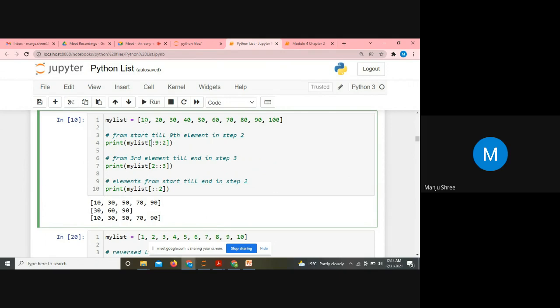So you can see 10 and 20 is skipped, 30 is displayed, 40 is skipped, 50 is displayed and 70 is displayed, and 90 is not displayed because it stops at 9. Now in between, you can also see the stop size. If the stop size is not mentioned, by default it takes the stop size till the end and all the elements will be given. But the number of steps skipped is 2.